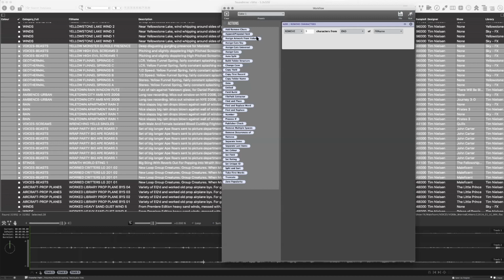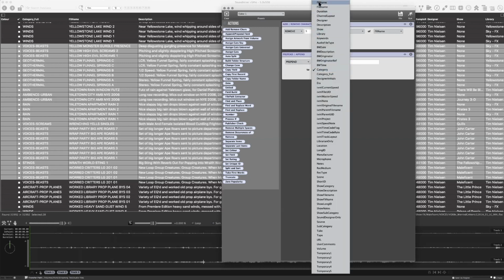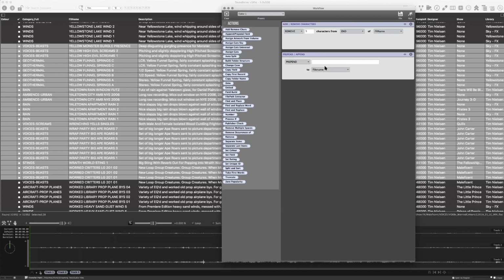So again, add and remove, append and prepend constantly. If I'm doing a whole bunch of files that I've just created, I might very well prepend to the beginning of the file name, ambience exotic, which is the tag that I use for that. So there in an instant, I can add the tag that I need to all these file names, which will then allow me to parse out, which we'll talk about another time. But appending and prepending information is amazing.